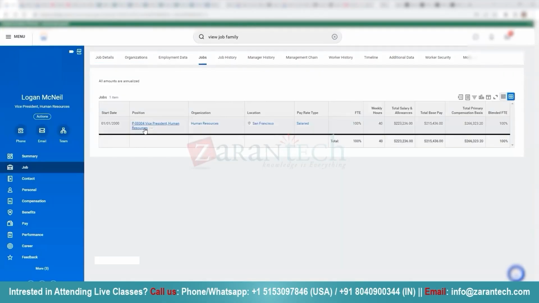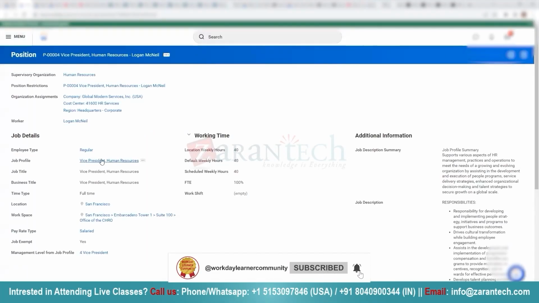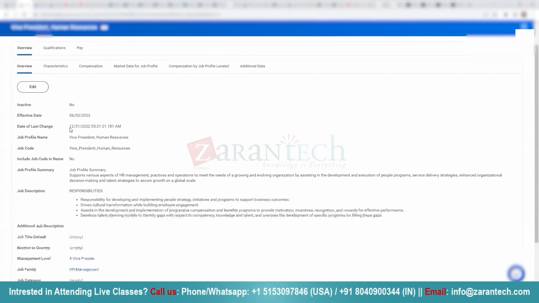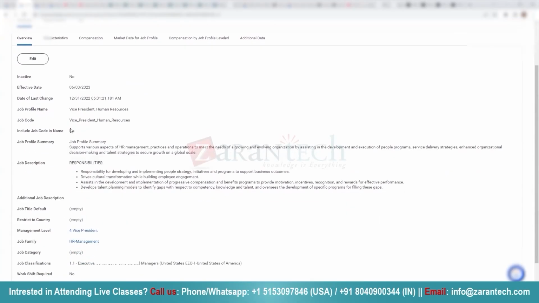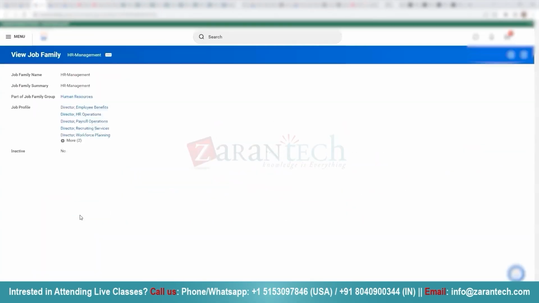The organization position is attached to a job profile. The job profile is attached to a job family. This is a job family, HR management, and HR management is a part of human resources, which is a job family group. It is more of an aggregation happening, if you see here. Now I'll go back from here. This is the job family, part of the job family group human resources.